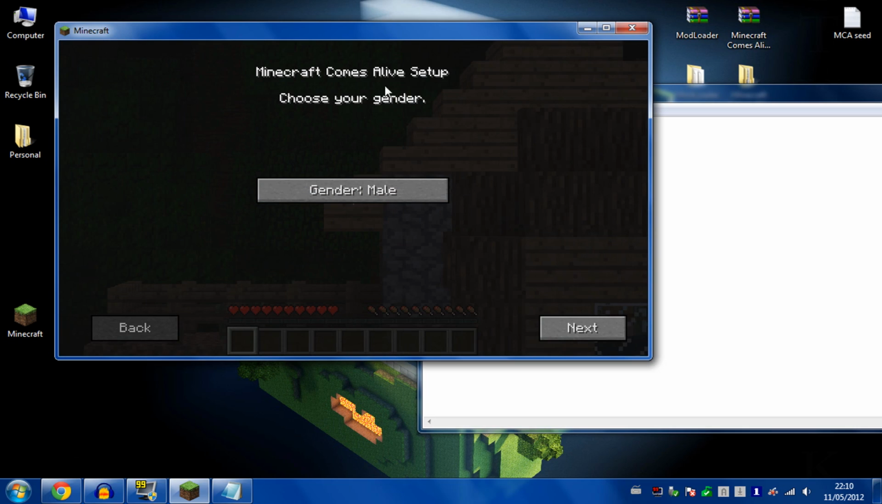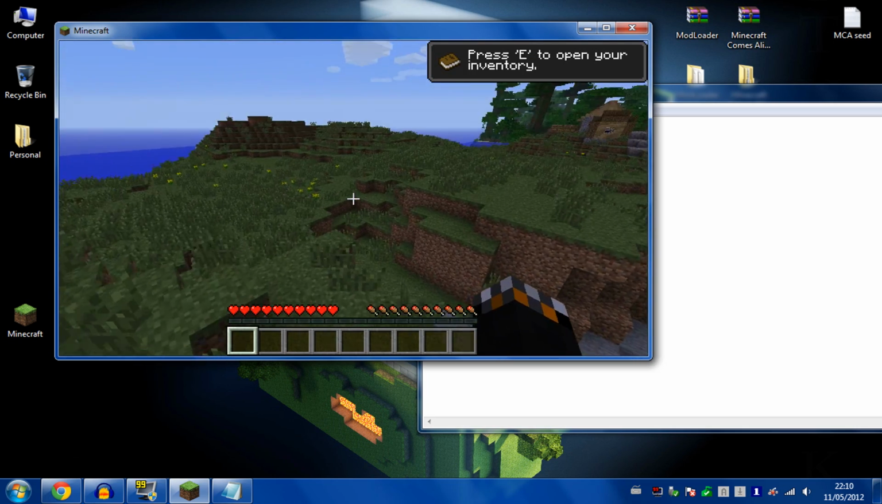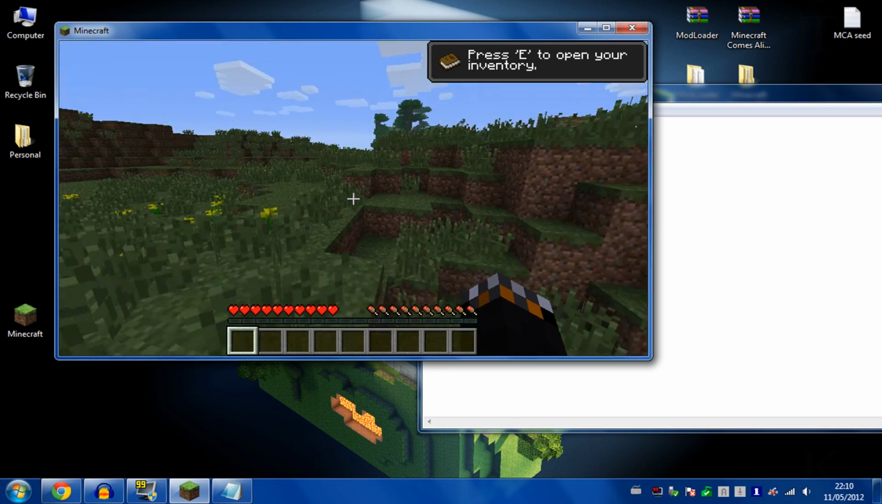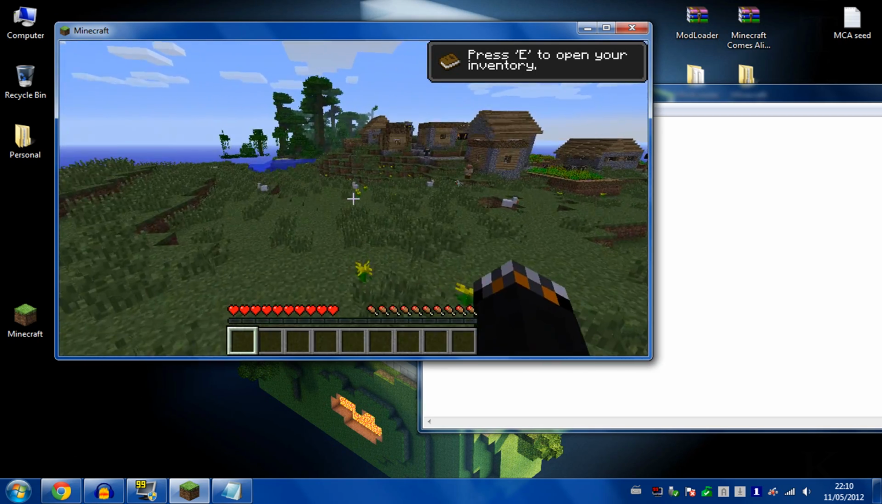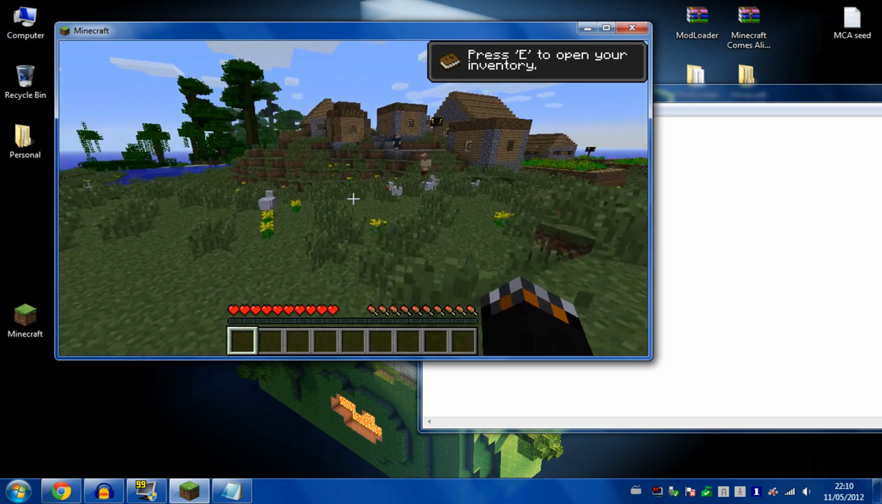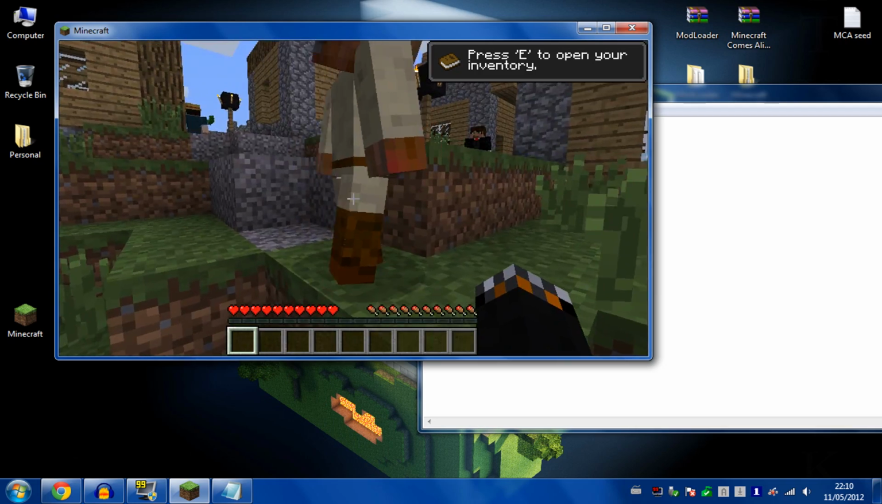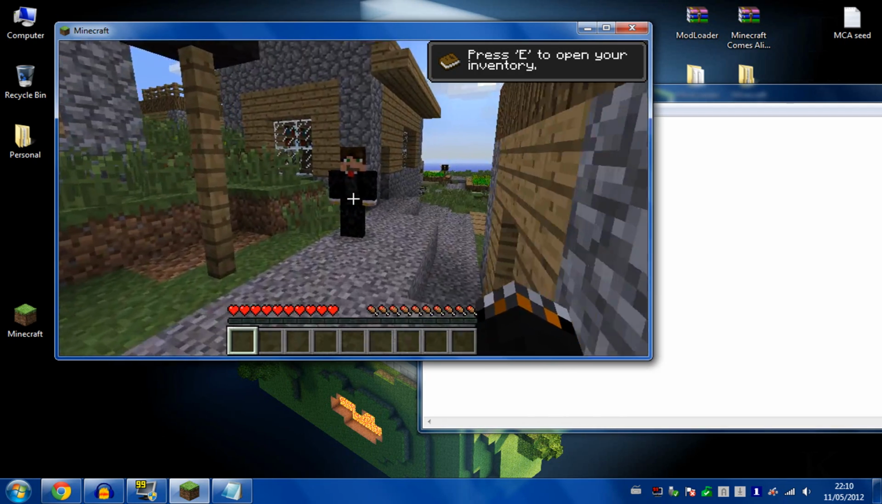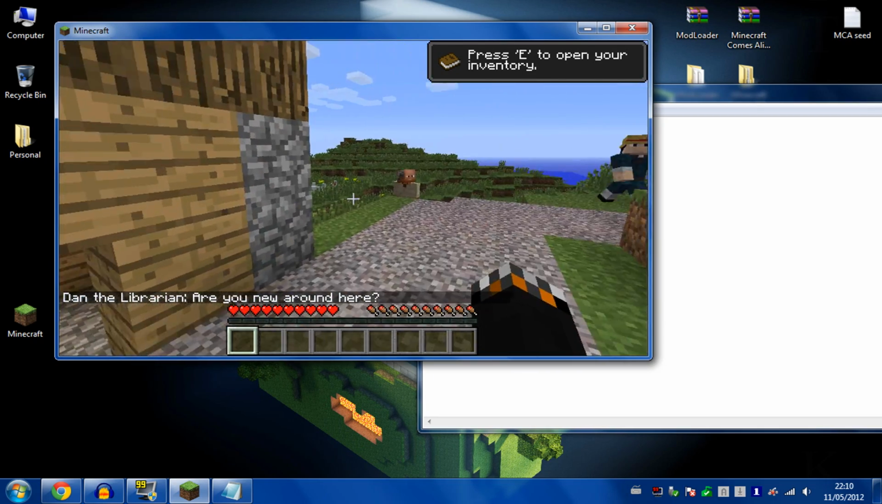There we go, so you can see straight away the MCA mod's working. And if we just head over to one of the NPCs, we'll just double check that they're responding back to us. Not that one, he never talks. There we go. So you can see the mod's now working properly.